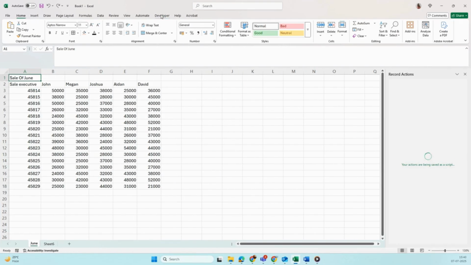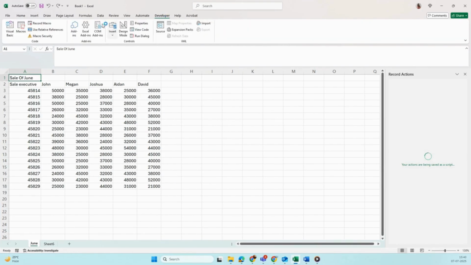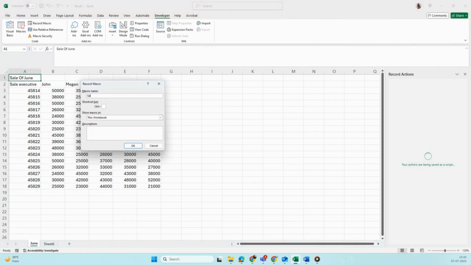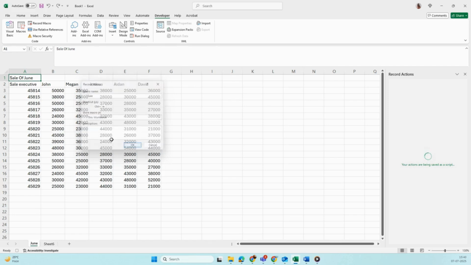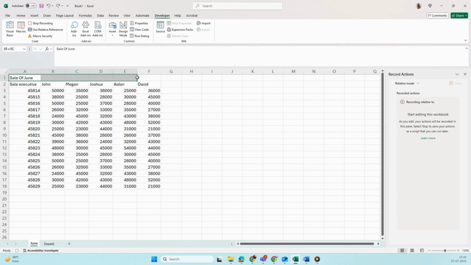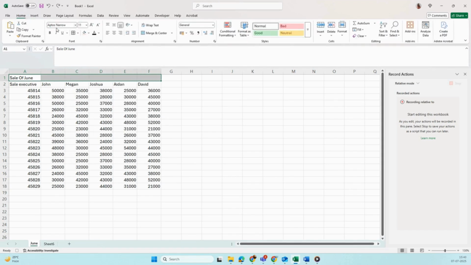Open Microsoft Excel. Go to the Developer tab on the ribbon and select Record Macro. Enter a macro name of your choice and assign a shortcut key. I'm using Ctrl+M. Select the content in row 1, apply Merge & Center, fill it with a color of your choice.